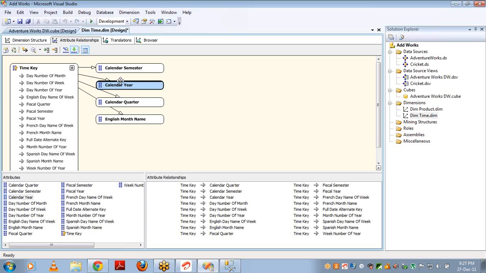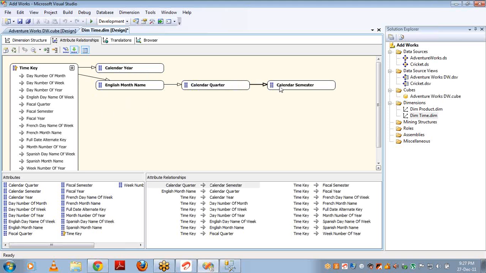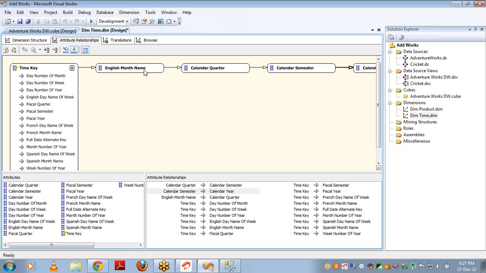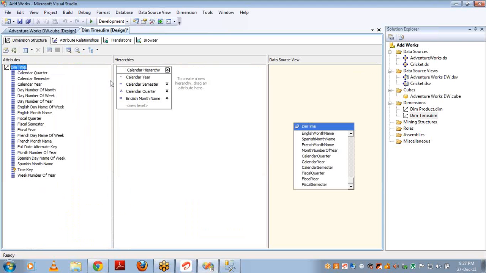Okay, how to give attribute relationships? First of all, you have to identify how the data rolls up. The key column will roll up to month. Fine. Month will roll up to quarters, so you have to drag this month and drop it on quarters. And quarter will roll up to semesters, and semesters will roll up to years. So you have to drag and drop. And if you see this, the warning message is gone. The attributes are properly related. So here you can see English month name rolls up to quarters, this quarter rolls up to semester, and this semester rolls up to year.